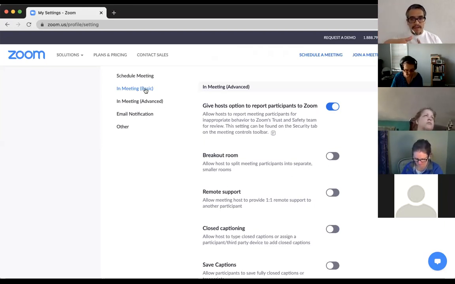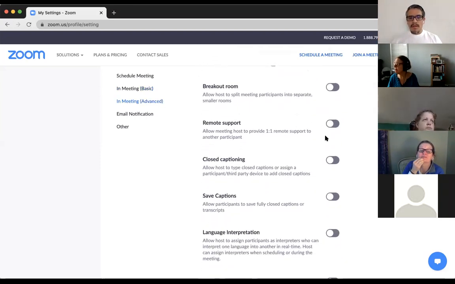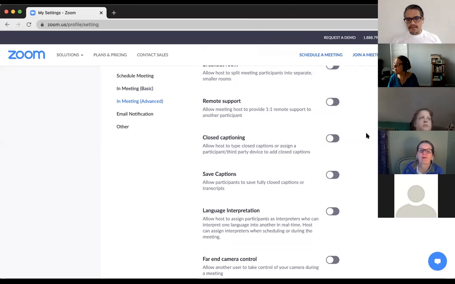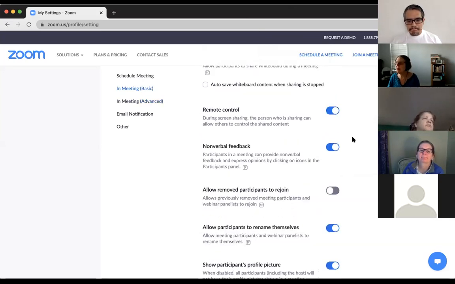Everything is under settings. I have not moved away from this page. Under meeting basic, I see the breakout room and I can turn it on. What that will do is display the breakout room icon on the bottom right side of the screen. Are there any other questions so far, Priscilla?